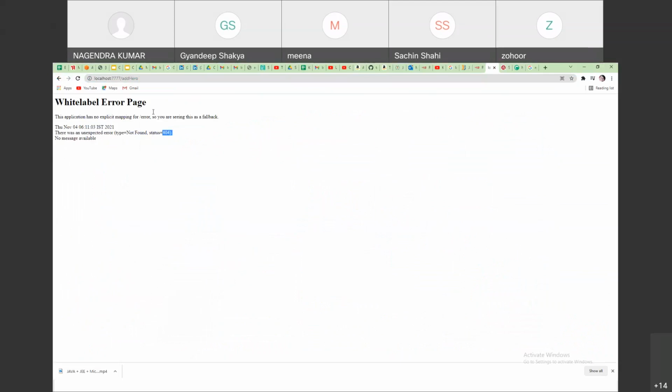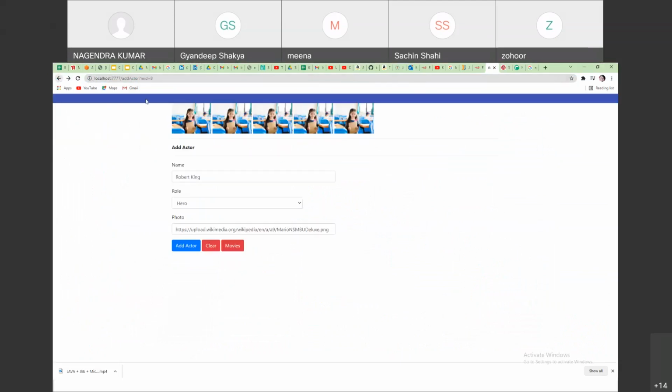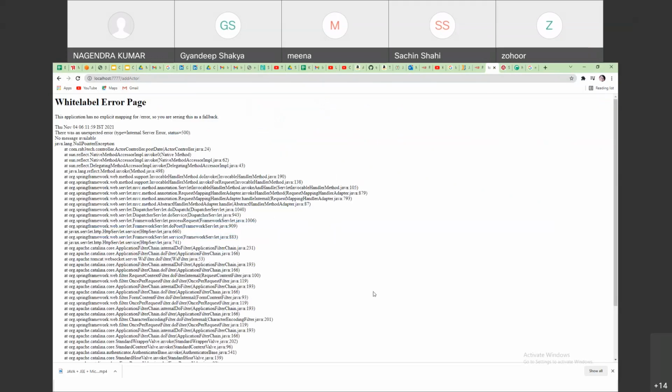404 means you don't have the correct URL mapped. It cannot be refreshed. Not found. Yeah, add hero, and click on this. Okay, so here it's showing some null pointer problem, right?